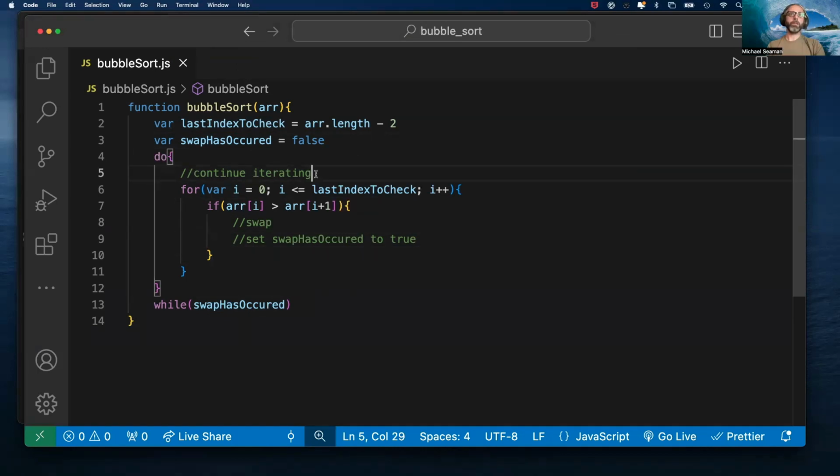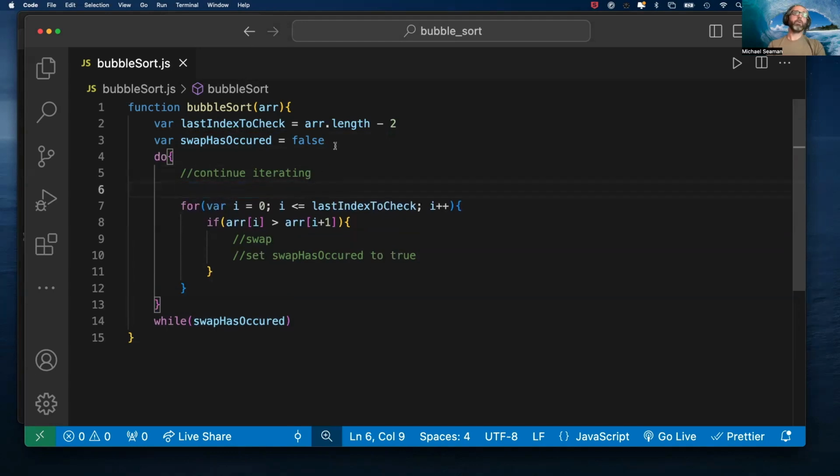There is one important detail that I left out, which is that we have to reinitialize swap has occurred to false each time we go through this do while loop, because we're checking for swaps and not assuming we've found one until we do. So it has to be reinitialized as false, otherwise we'll never exit out of this while loop. We'd be looking for swaps and assigning swap has occurred to true, but it already is true, and it would be an infinite loop. So this is a must, and it has to go before the for loop.